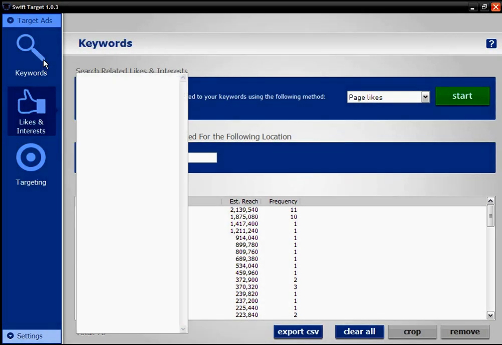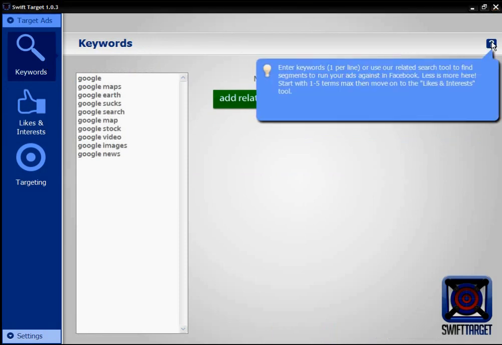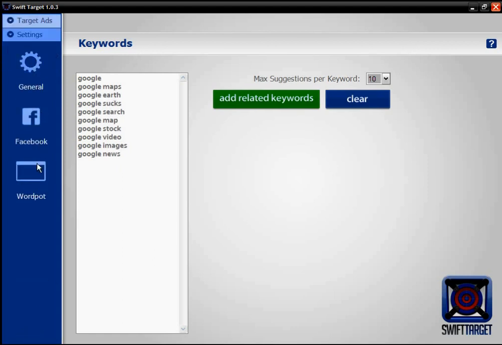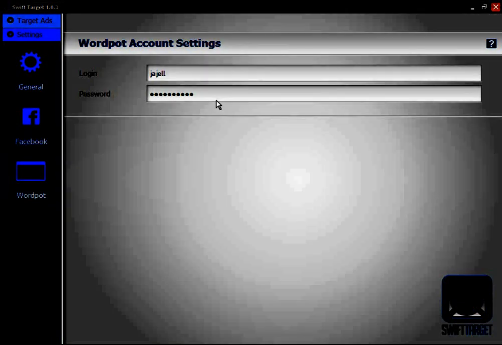A couple other quick things to show you. There's a couple tool tips in here. If you're not sure where to go, just click on a question mark. It'll give you more information. You can add more keywords, 5, 10, 25 keywords in the keywords one. This pulls from a WordPot API. So if you go into the settings section, there's a WordPot login. Simply set up a free account, put your login and password.